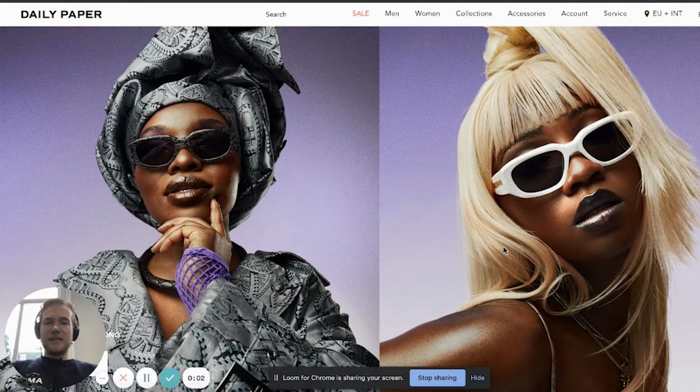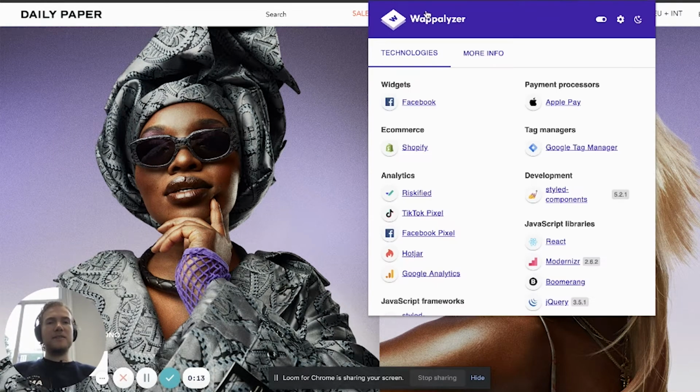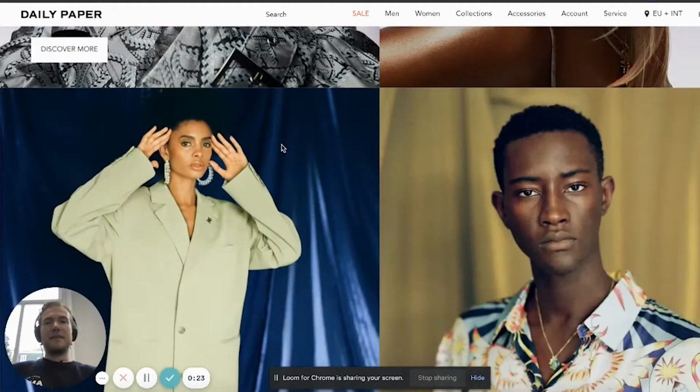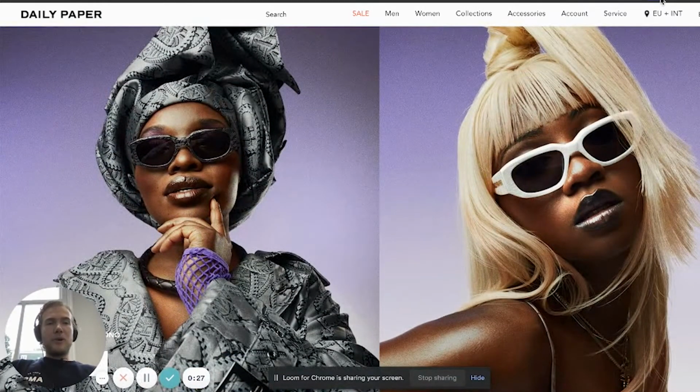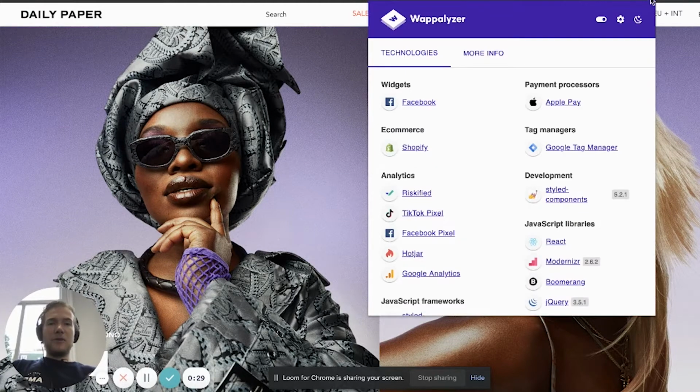Alright, so as you can see, I am currently on an e-commerce website. There's a very handy tool for you to quickly look up what kind of technology they are using. In this case, we use Web Analyzer. Web Analyzer we use to gather specific data on one company. In this case, I have an example of Daily Paper, which is a Dutch cool clothing brand. And I want to look, alright, what kind of technology are they using?